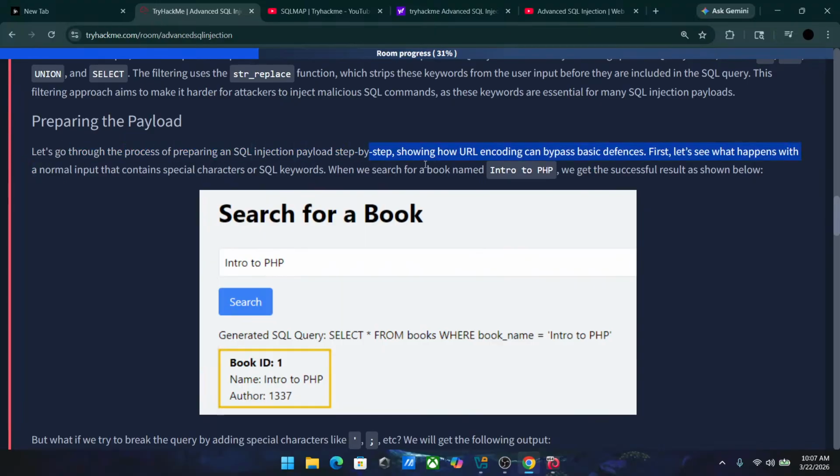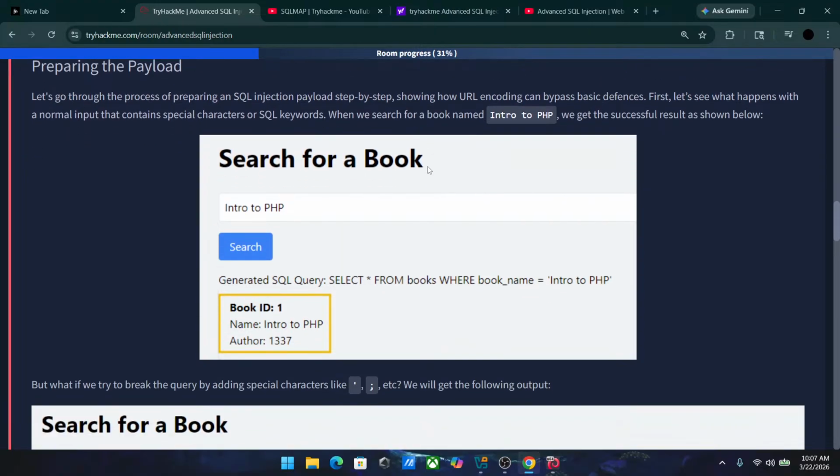Let's go through the process of preparing an SQL injection payload step by step, showing how URL encoding can bypass basic defenses. First, let's see what happens to a normal input that contains special characters or SQL keywords. When we search for a book named intro to PHP, we get the successful results shown below.